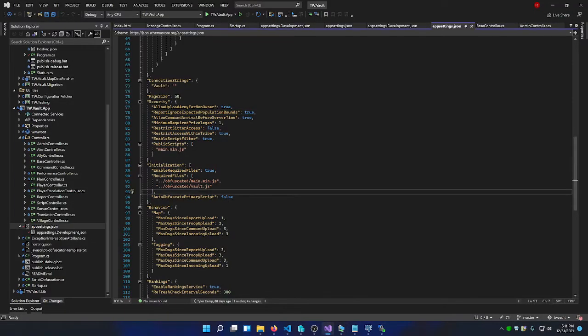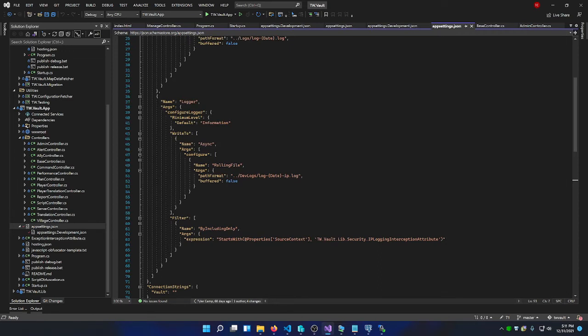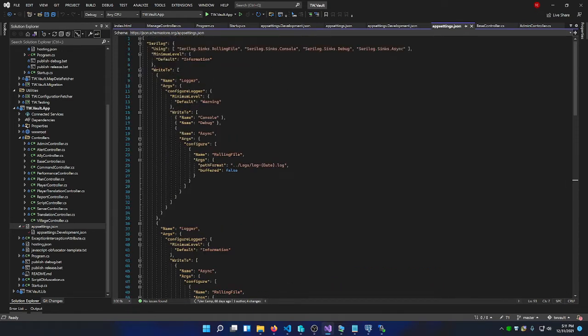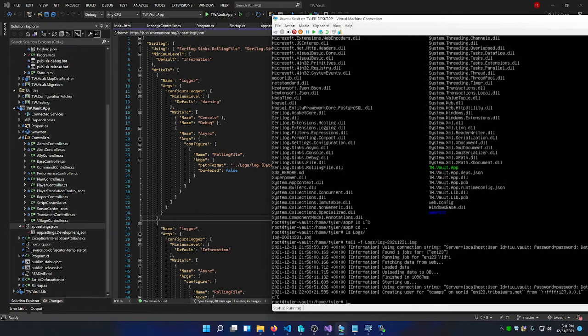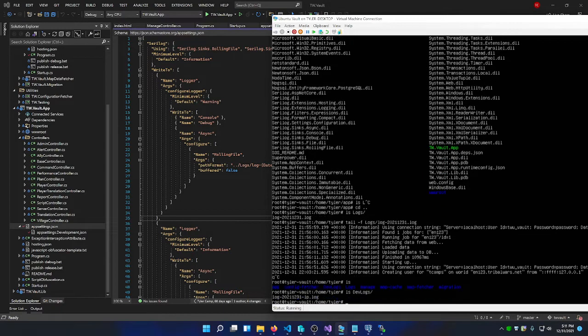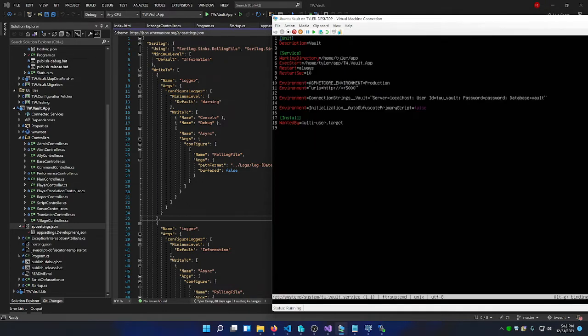What's the default logging config for this? App settings. Dev logs. The dev logs folder? Yes, we do. That's not quite what I want. Let's modify etc. systemd system vault.service, and we will change this logging config.